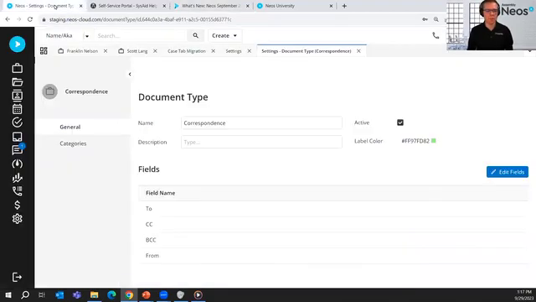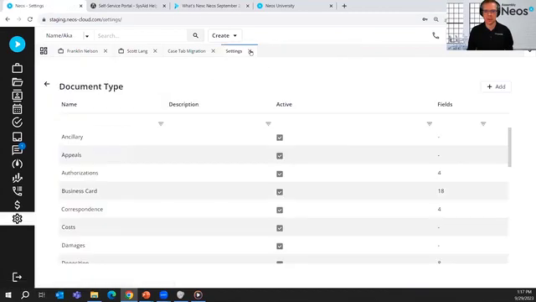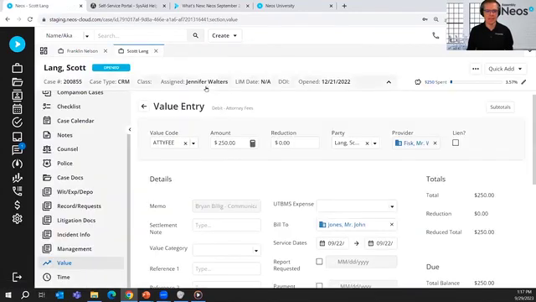So what we're going to do is go back to Neos, and let's close this stuff up. This time I'm going to go to a case type that includes time and billing, so we're going to do a criminal case type. The concept of this feature is that when you create a time entry that has an associated value entry, they are forever intertwined.